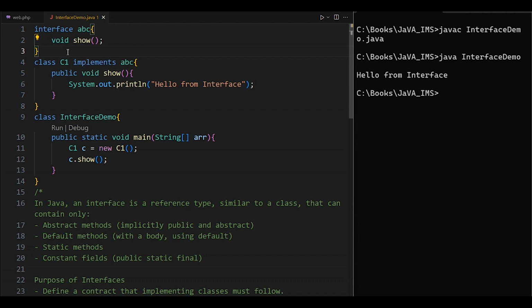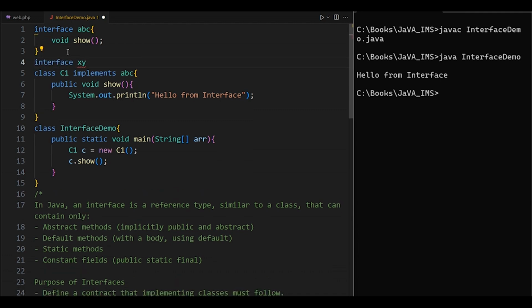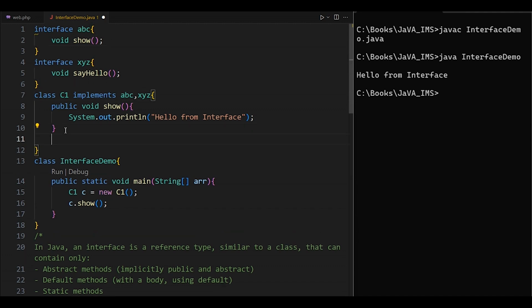One class can implement more than one interface. Now let's declare another interface xyz, with void say hello. Now let's suppose C1 implements xyz also. So we have to separate the names of the interfaces using a comma. So C1 will be implementing ABC and xyz, and C1 must define all the methods of ABC and xyz. So we have to declare say hello, public void say hello.